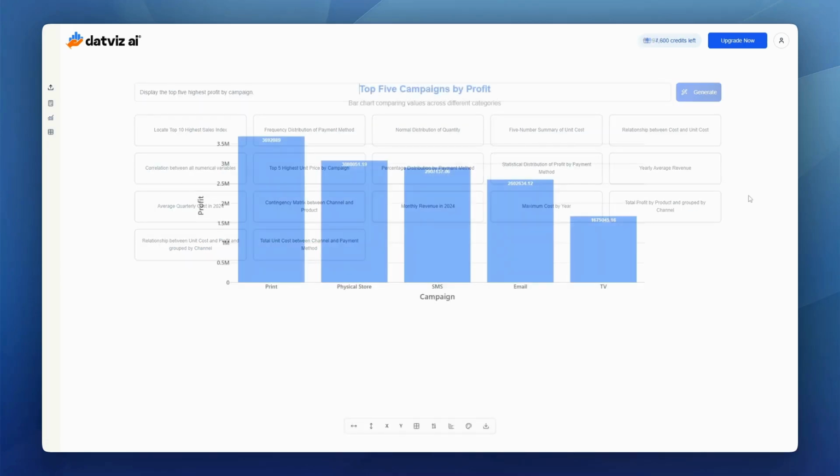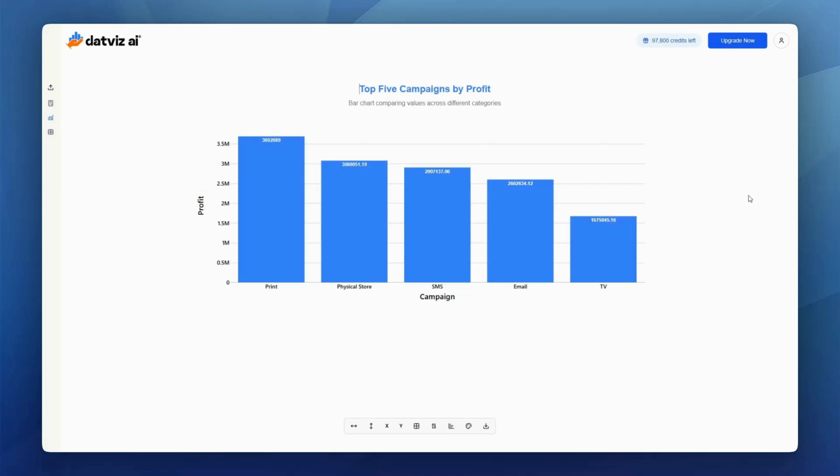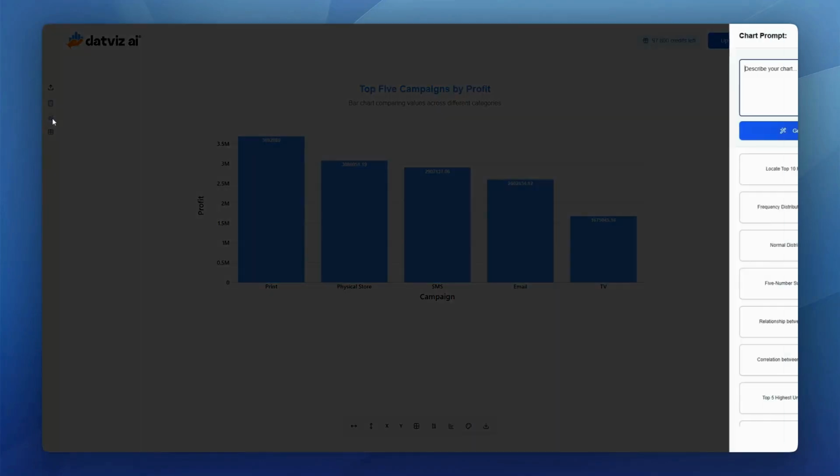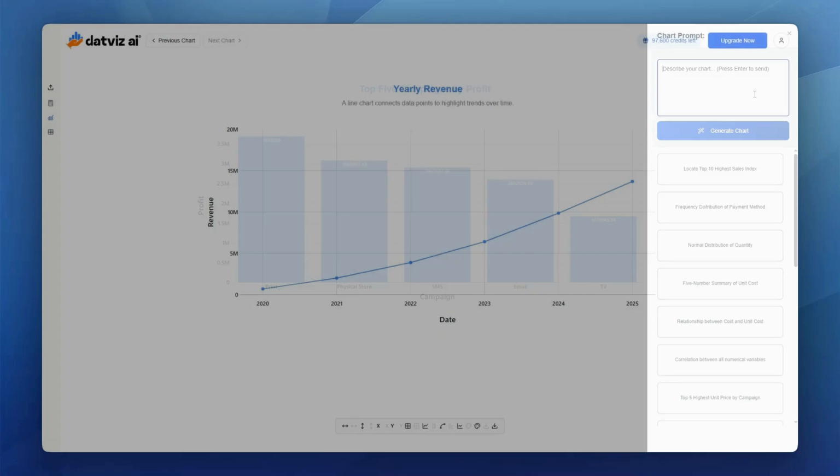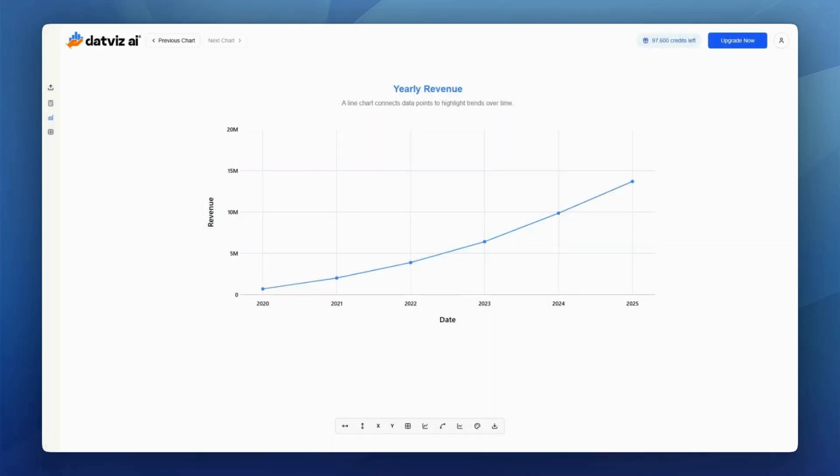Next, we display a bar chart showing the top 5 campaigns by profit. Click the chart generation button on the sidebar or press a key on your keyboard to quickly create another visualization. A line chart visualizes revenue trends over time, helping you spot patterns, growth, and changes across your data.